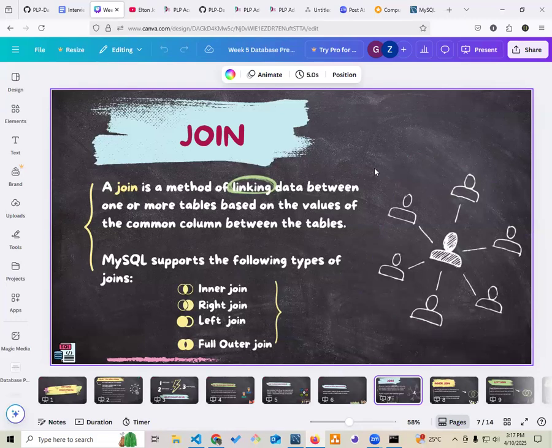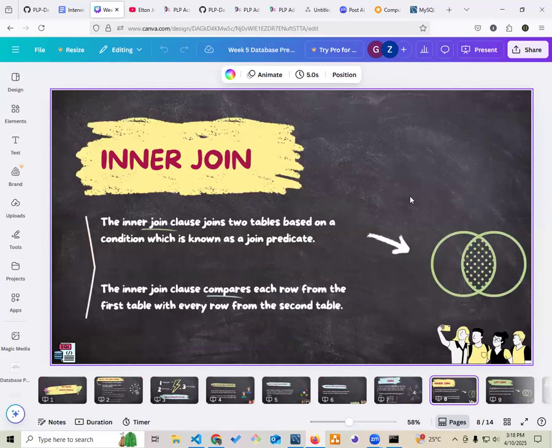Now, MySQL supports the following types of joins. We have the inner join, the right join, the left join, and the full outer join. All right. Now, let's start with the inner join, the most simplest one. The inner join clause joins two tables based on a condition which is known as a join predicate. The inner join clause compares each row from the first table with every row from the second table.